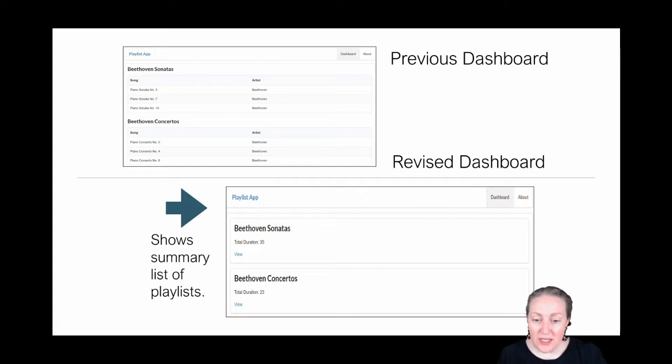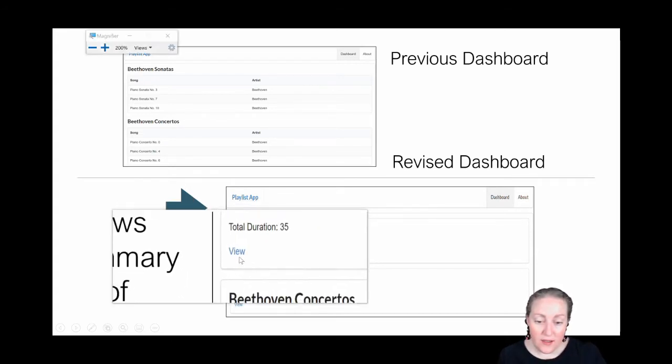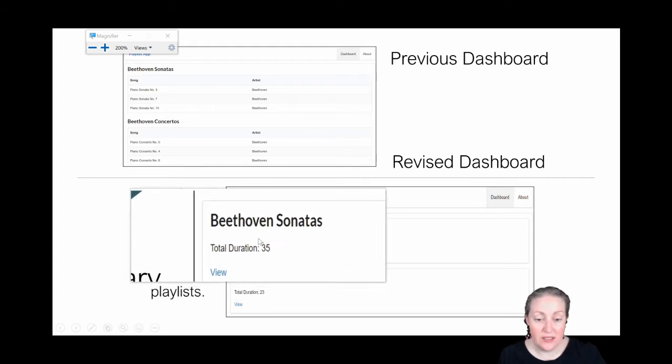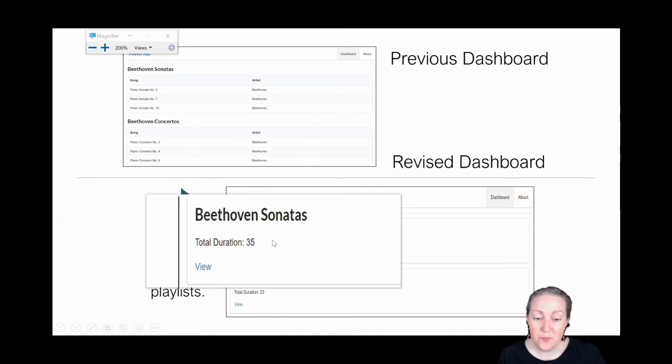The change we're going to make this week is to change it so that it no longer displays all of the playlists and the songs directly on the dashboard, but instead it will show the title of the playlist on the dashboard as well as its duration, and we'll also have a link then, as you see there, which will allow us to click and view the contents of this individual playlist.